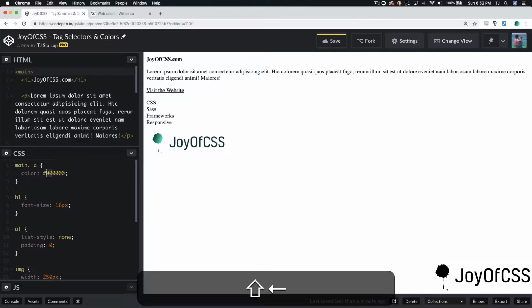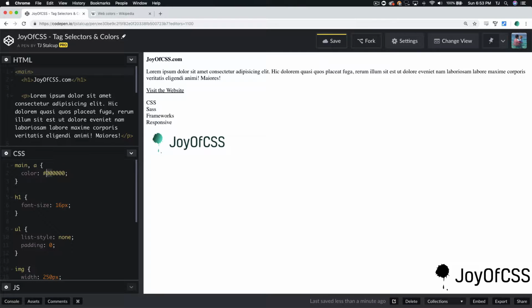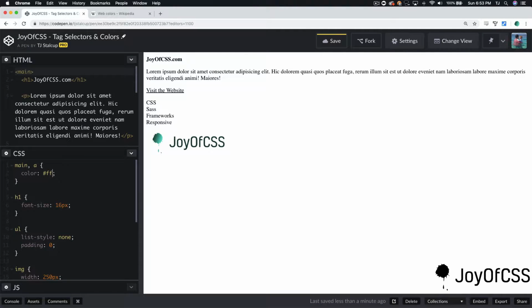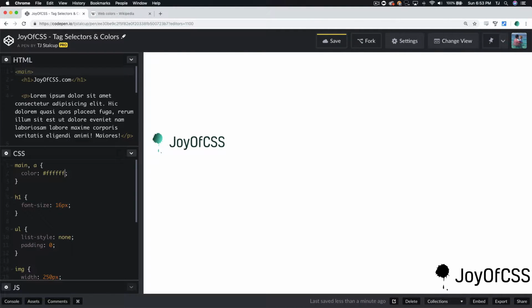The first two characters represent the amount of red in a color. In the case of black, 0 red. The second two represent the amount of green in a color. Again, 0. And the last two characters represent the amount of blue in a color. So whereas black is the absence of any color, white is the presence of all three colors at max capacity.